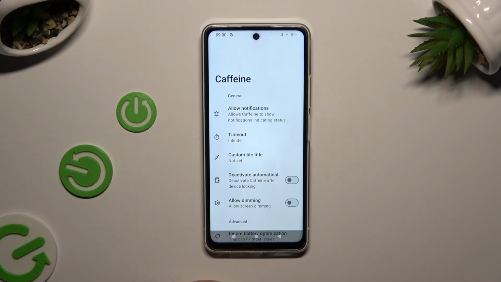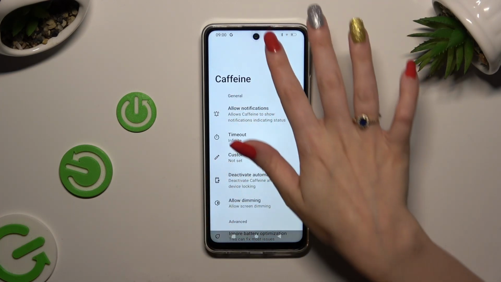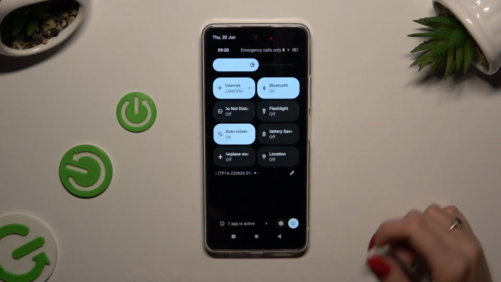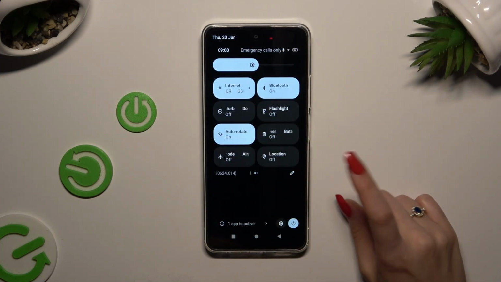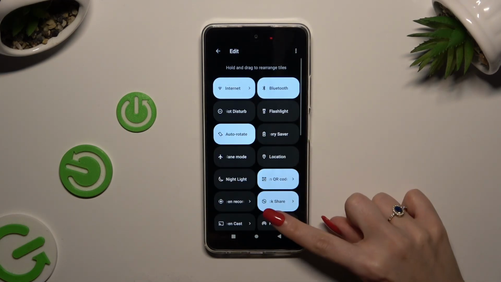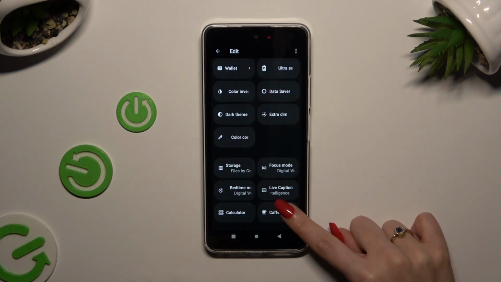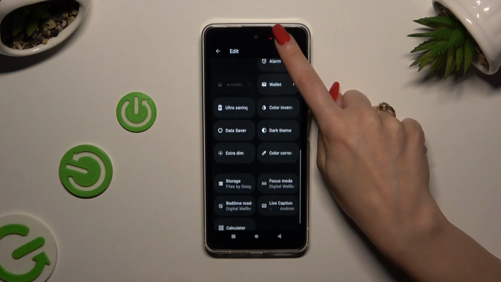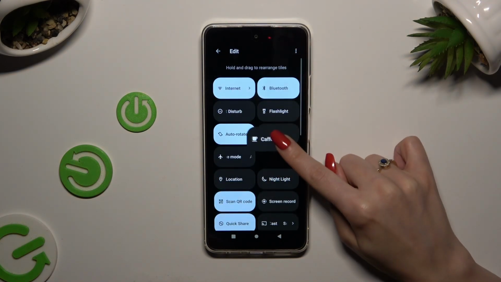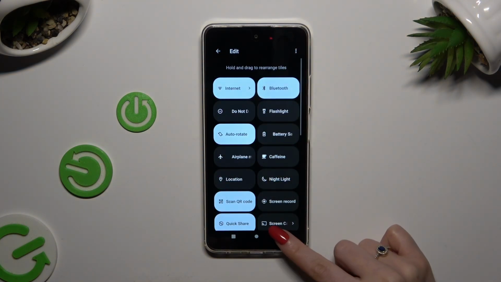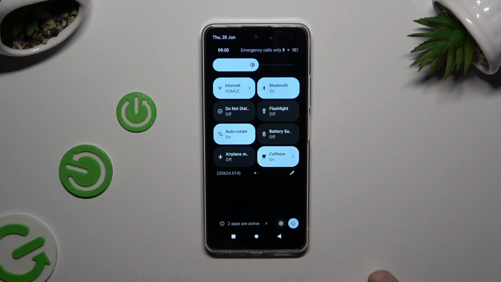When you finished, go into Tab menu. Now click on this pen at the bottom right corner. Scroll all the way down and after locating Caffeine shortcut, hold it and drag it to your current ones. Place it wherever you want to, go back and click on it. As you can see, after that, Infinite Sleep Time is on. To switch it off, tap on the same shortcut again.